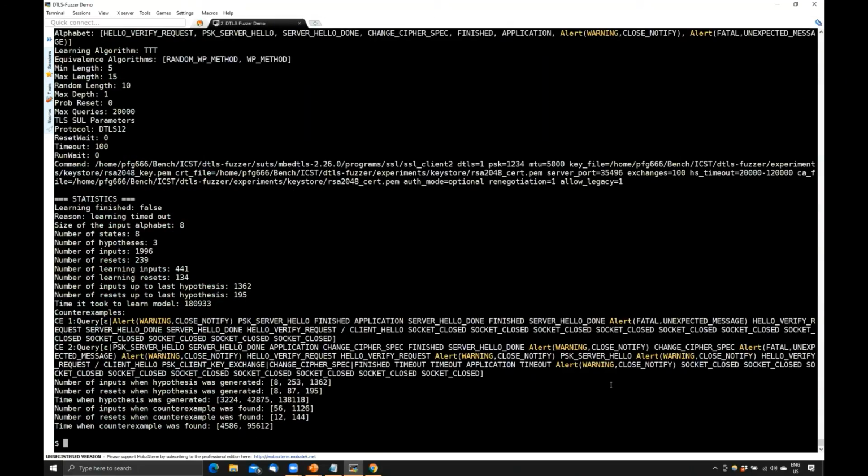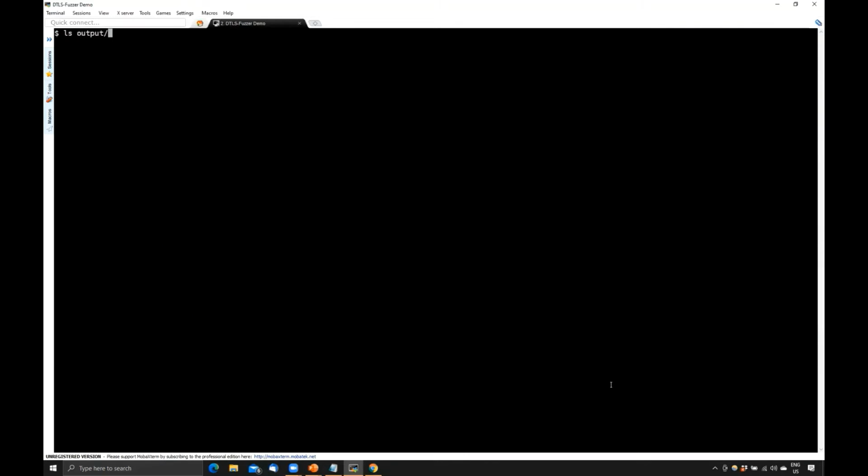Okay, the experiment has finished. Let's check the results. To do that, we'll check the results folder. And in the results folder for the experiment, what we can find is the input alphabet that was used in learning, the argument file that was used, the hypotheses that were generated during the model learning procedure, and what we're most interested in, the learned model. And with the learned model of the Mbed TLS client, we can move to the last step, which is analyzing this model for bugs.